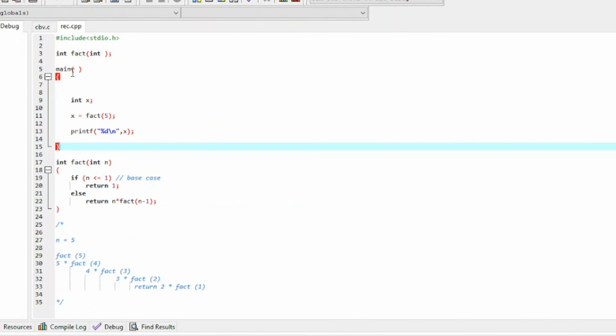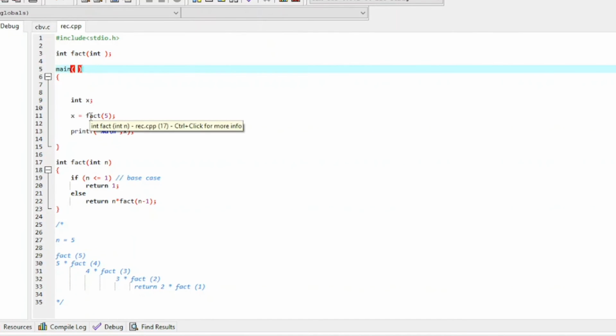Also, you need to know that main was the first function that was called. So the activation record for main was the first that got pushed onto the stack. And in case of popping, the activation record for main was the last that was popped out. So this is the concept of recursion. In recursion, a function is calling itself again and again, and the values are computed.